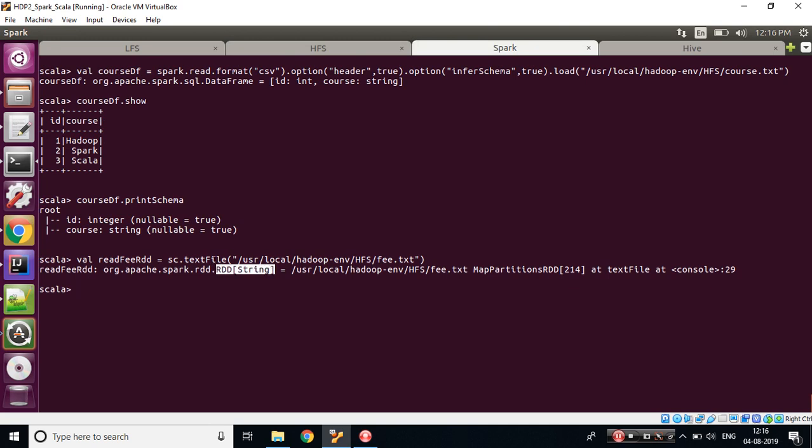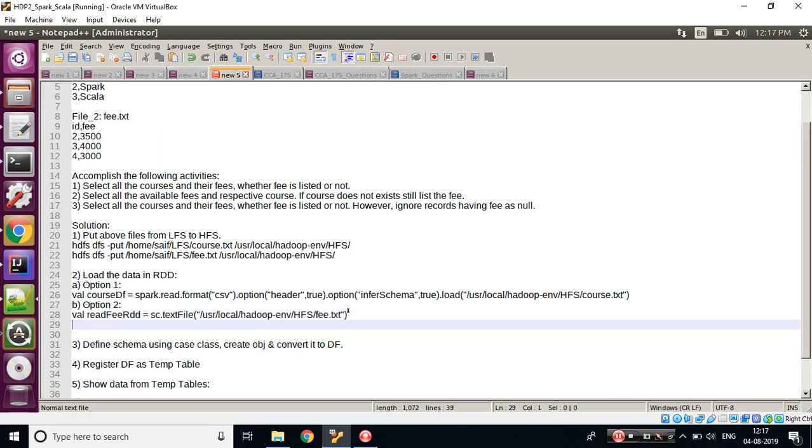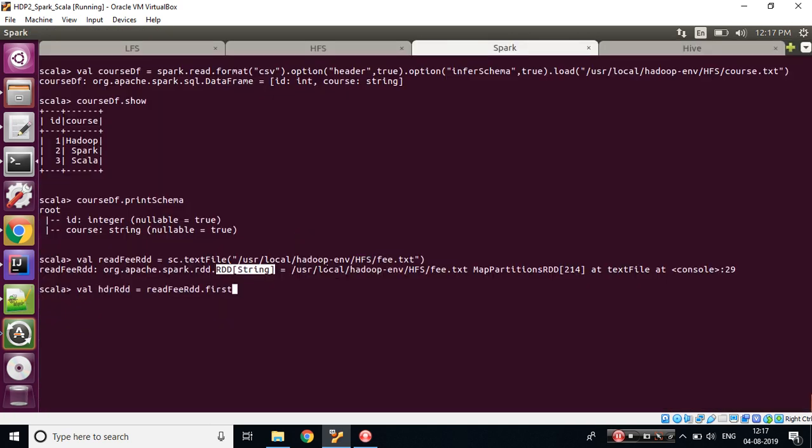Now as it has a header, I need to remove that header. So val headerRDD equals to, let me copy this. From this file I need to see the first record. Let's copy this and paste this. Can you see this header? So I need to remove this header from here.